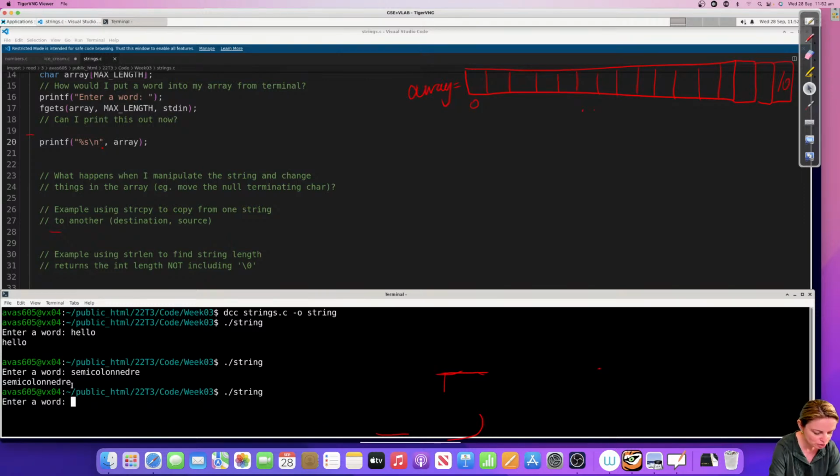What if I now do 15 characters? Look at this, look what it does. It goes and cuts the last character off because I need to have this lovely null terminating character. Now, oh, well, there you go. Daniel's already answered the next thing as well, which I was going to say.